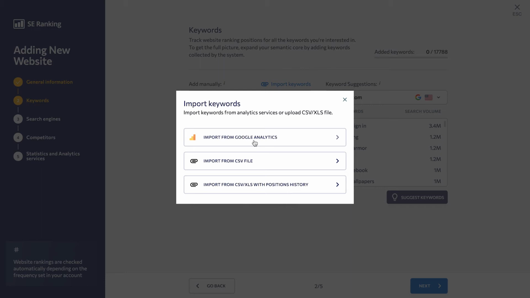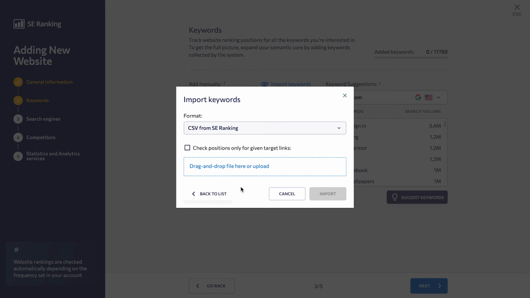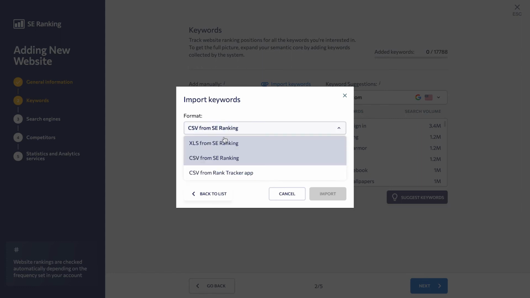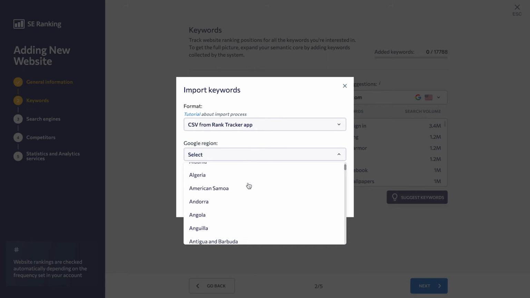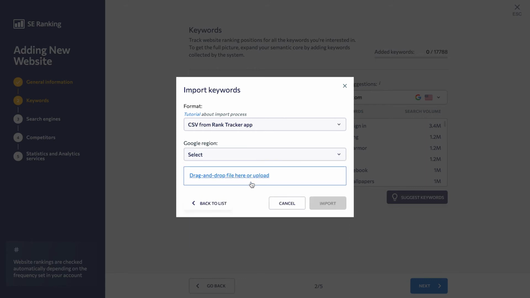And the last option for adding keywords to your project is either importing them from a CSV file or from another service along with rankings history data. To do this, select a platform you used for this in the past and follow the instructions. If you don't see the necessary platform in the list of available options, you can always contact our customer support team and they will be happy to help you transfer all of your data to SE Ranking.